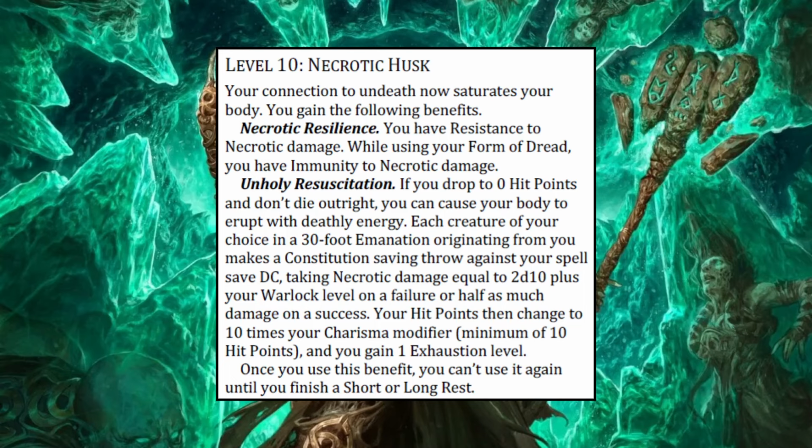I think the only downside is that it affects every creature within that emanation and not just creatures of your choice. But I mean, the hit point regain on this and the amount of times that you can use it have been greatly improved. So I think this is a fairly great feature. And the damage is pretty decent as well. 2d10 plus your Warlock level could be some pretty decent damage.